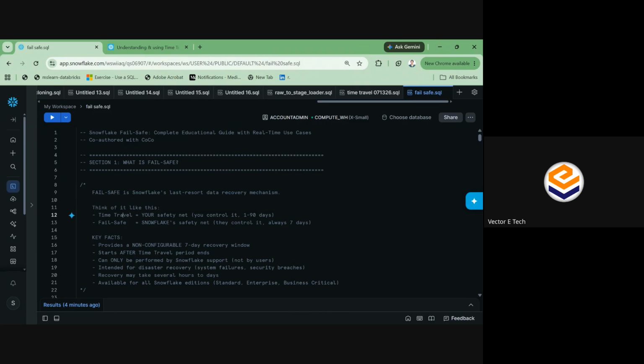Think of time travel as your safety net. We can control it from 1 to 90 days. Coming to fail-safe, Snowflake's safety net, they control it always for 7 days. So I hope everybody understood. Time travel is our safety net, meaning we have time to retrieve our data from 1 day to 90 days, whatever retention period we have given. Once time travel is completed, the data goes into fail-safe.